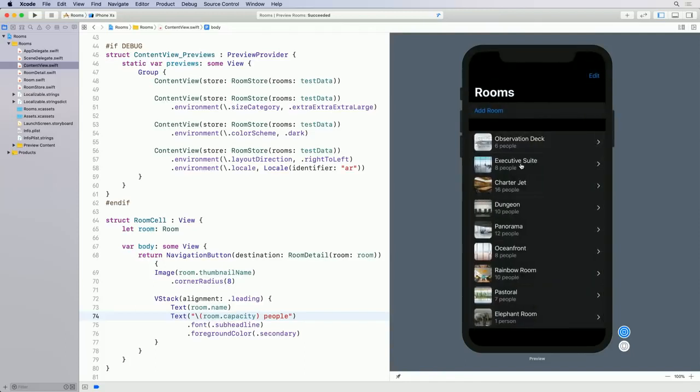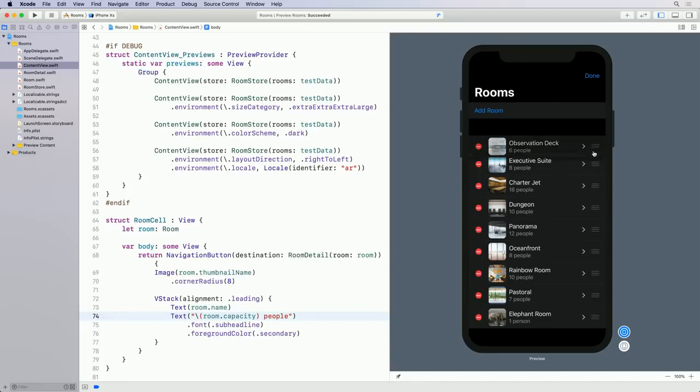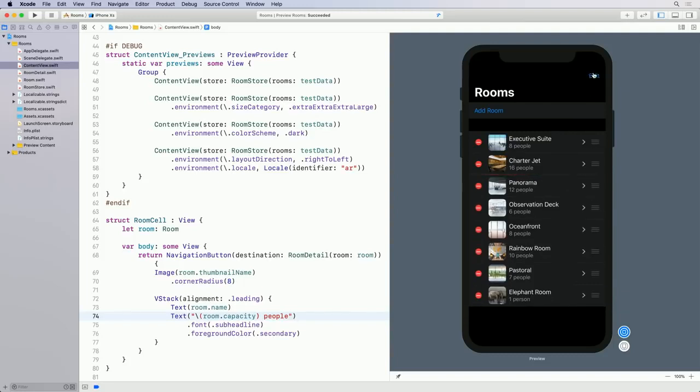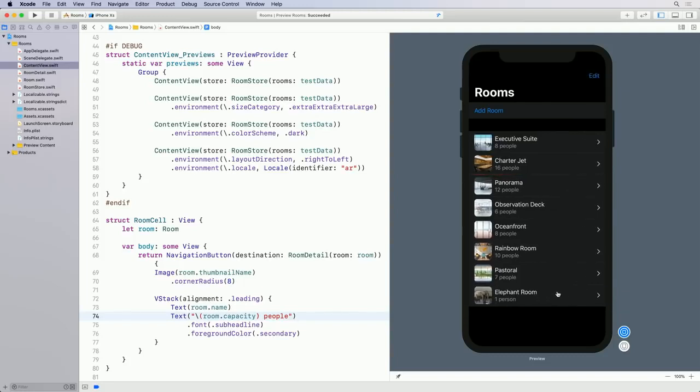And we can also edit our list to make changes. Let's move this one down. And I don't think anyone really wants to use the dungeon conference room. Actually, I'm also not sure why Kyle added this room that has an elephant. Let's get rid of that one, too. And finally, let's add our conference room. Great. That's our app.